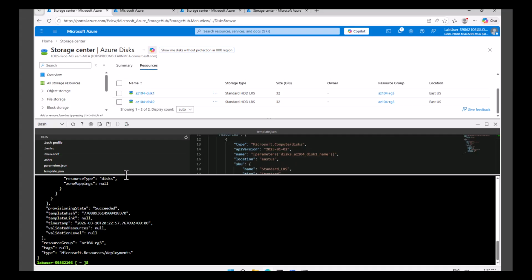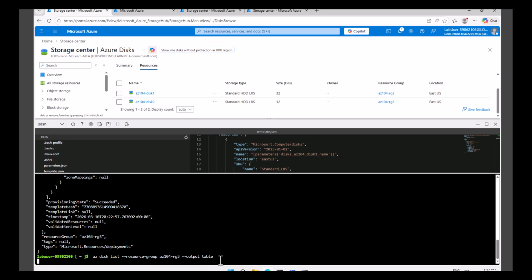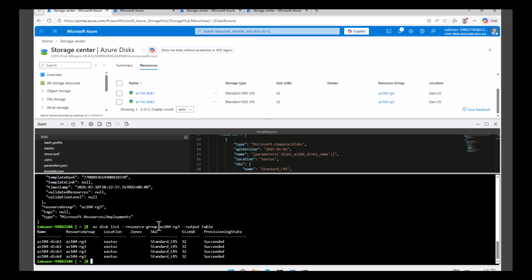And further, I can enter one more command here to get the output of my disk as well. Let me type it: az disk list --resource-group. Here you are entering the resource group, so it will show you all the disks that are available inside this resource group. So you see 1, 2, 3, 4. Alright, so this is how you can deploy resources using your CLI.